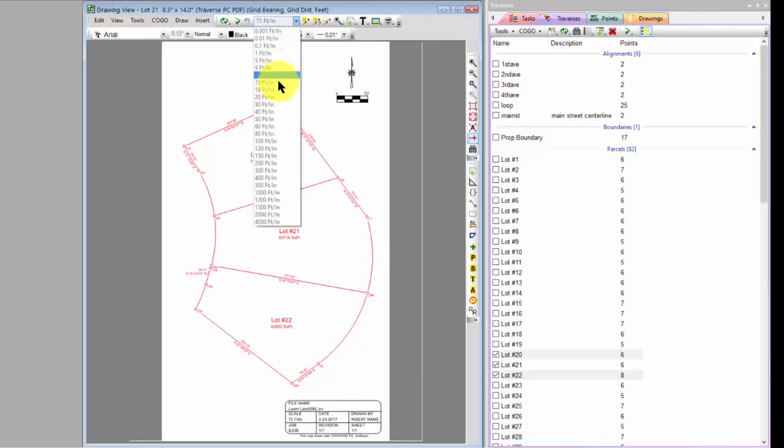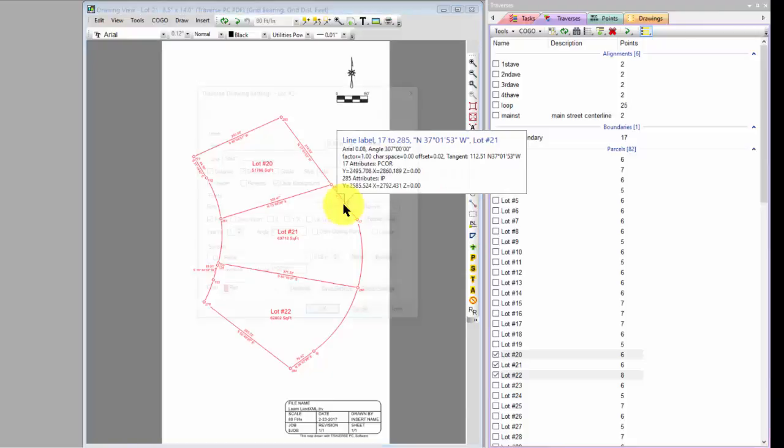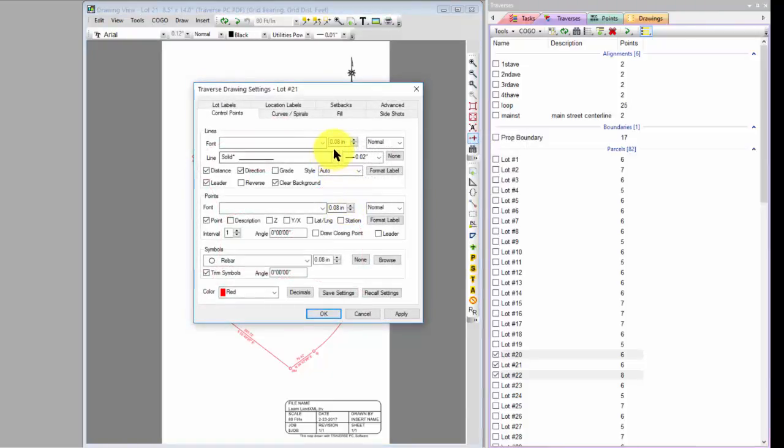I'm going to choose 80 feet to the inch to get the scale that I want, but take a look at this. My labels are still 8/100ths of an inch. If I go into any of these Traverse settings here, and take a look at the size of those, I've got 8/100ths of an inch there.